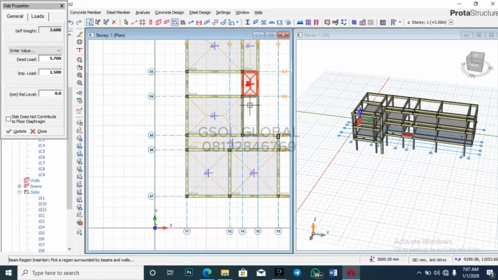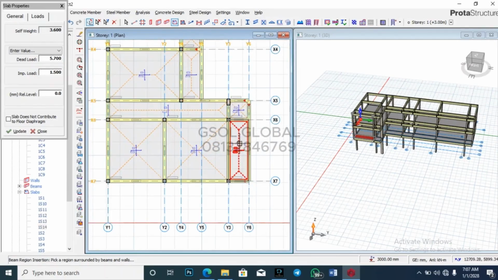I'm placing a slab here, but this is a staircase area, right? But these are landings. So for the second landing, I'm going to place a slab here too, and here, and here. So we are done with that part.